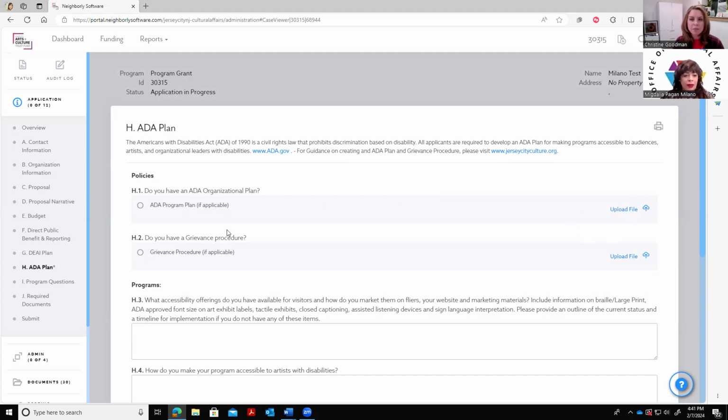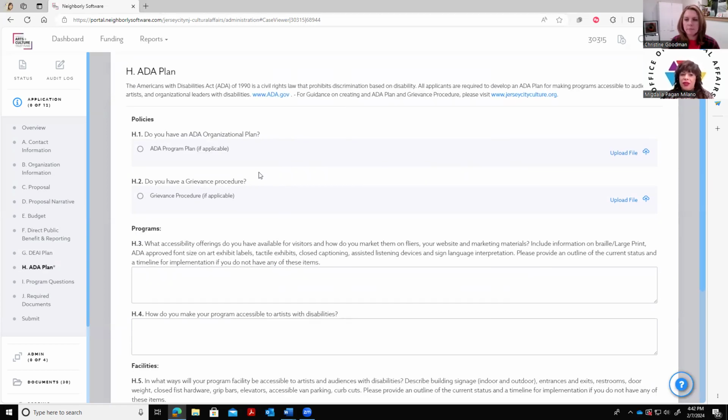If you have a grievance procedure, that is the procedure that audiences and attendees can use if they arrive or try to participate in a program and are not able to, for whatever reason, how your organization handles that grievance. Please upload that. And Director, that can be something like having a contact if you need assistance with something, having a contact on your website or on your marketing materials, right? Yep, absolutely.